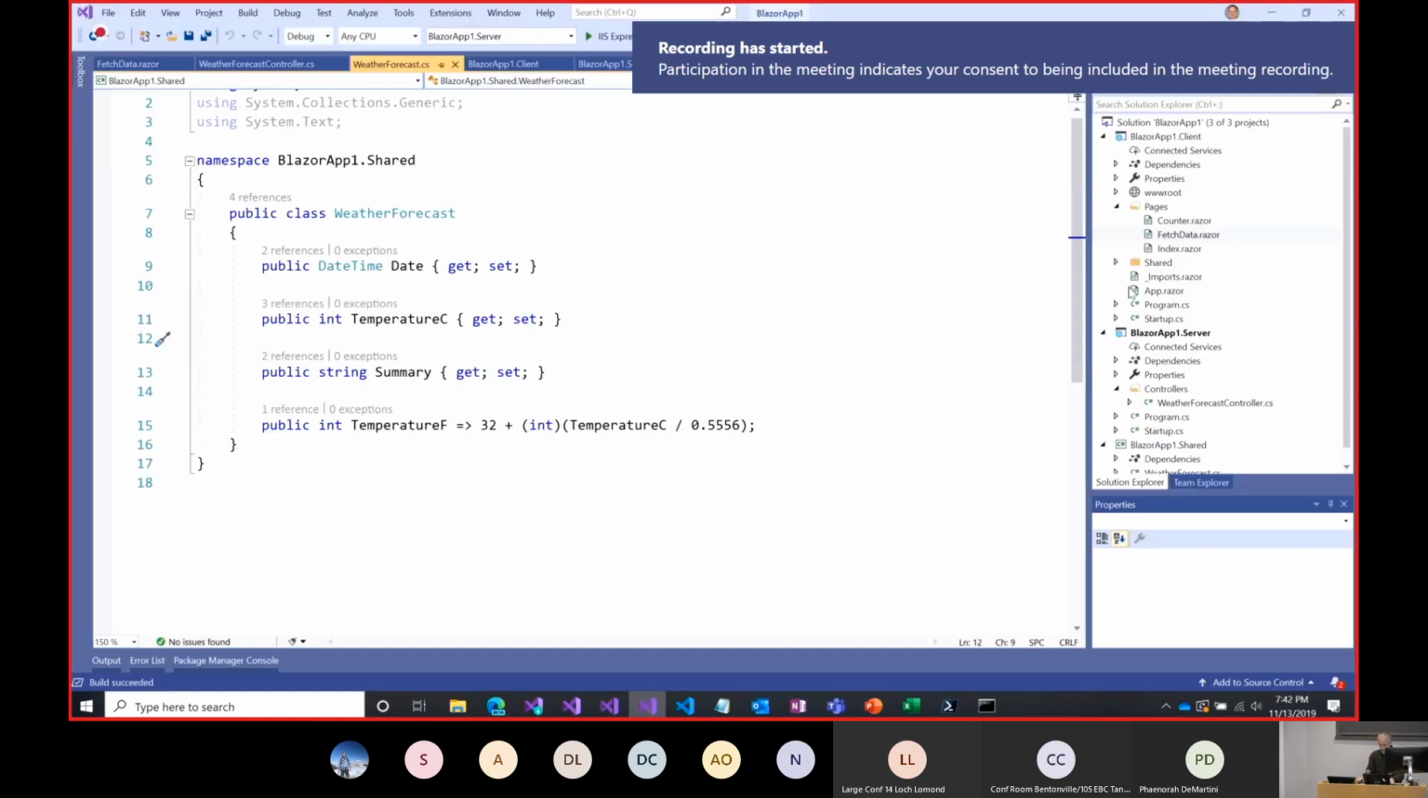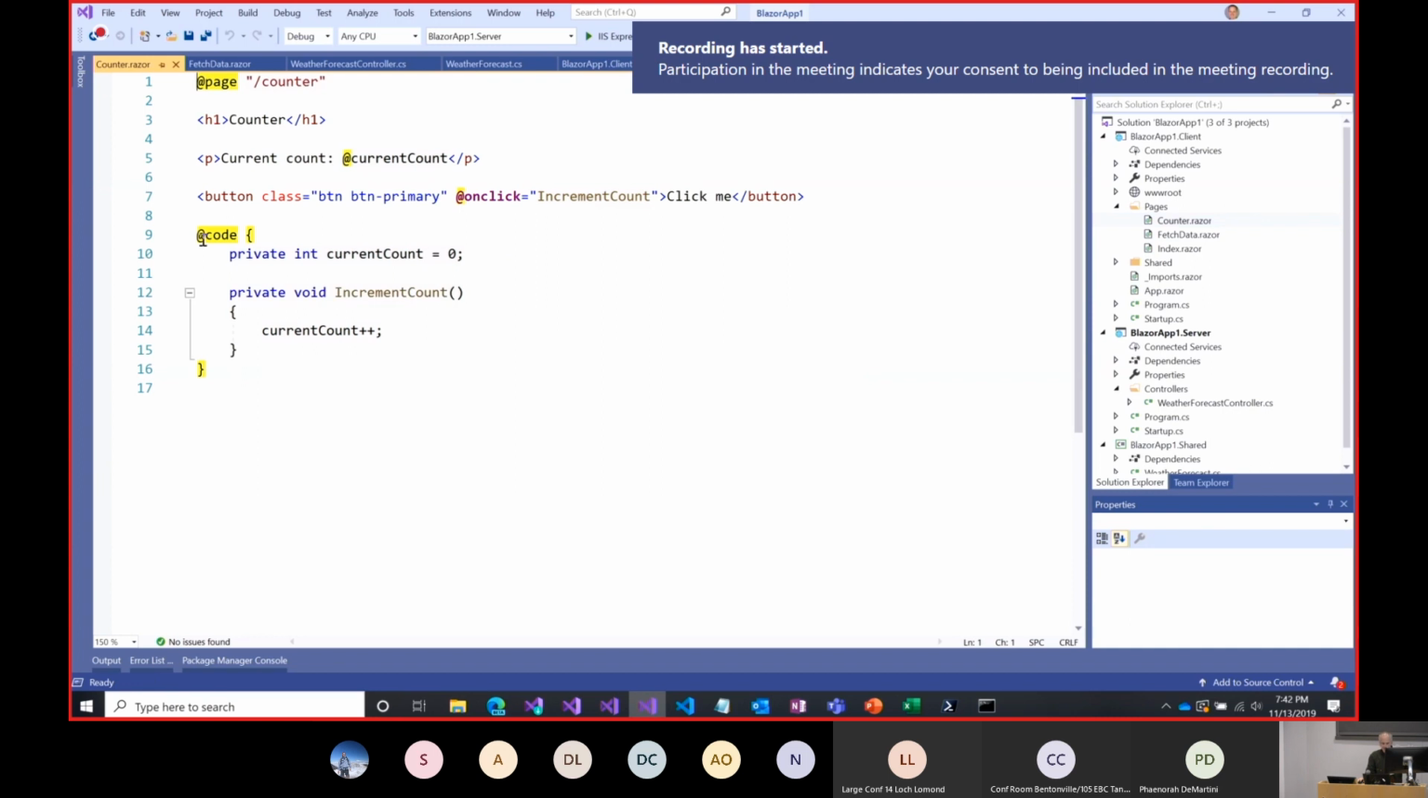So here's the code for the counter. It's pretty simple. So this is using Razor. At the top, we have a Razor directive to say that this component should be routable. So if someone makes a request to /counter, if they try to navigate to /counter, this component should render. We have normal HTML markup.